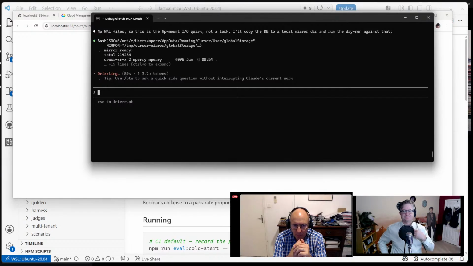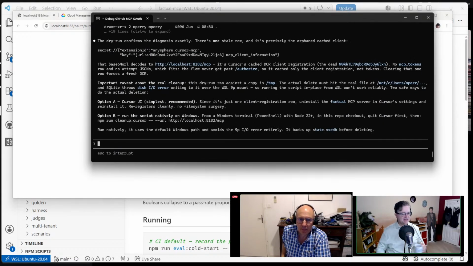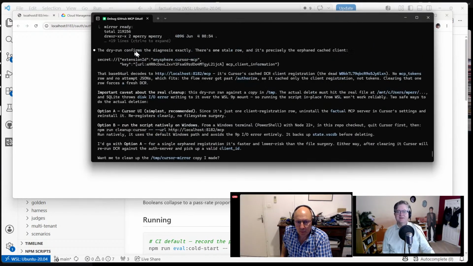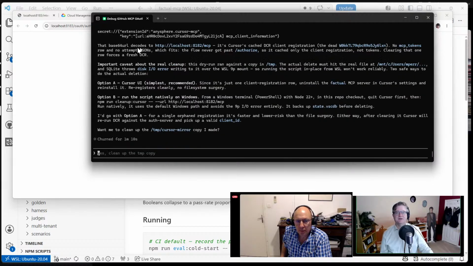Yeah, I definitely want this experience to be seamless for the end user, because if they have to go through something like this, it's like, nope, not even gonna bother. Okay, so the base URL decodes Cursor's cached DCR client registration. Okay, yeah, DCR is the standard for being able to select how to log in. So if I were to configure both GitHub and Google, then it would use DCR to pick.